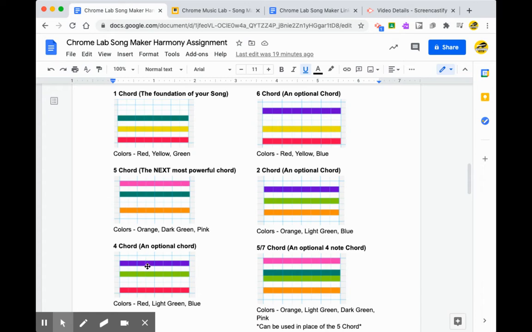And again, the 4 chord starts on the 4th note, which would be light green, blue, which would be our 6th note, and red, which will be our 1st note, which again would normally be above, but it's okay to stack it differently to make it work. So our optional chords are the 4 chord, 6 chord, and 2 chord. And then our 5/7 chord down here is interchangeable with our 5 chord.